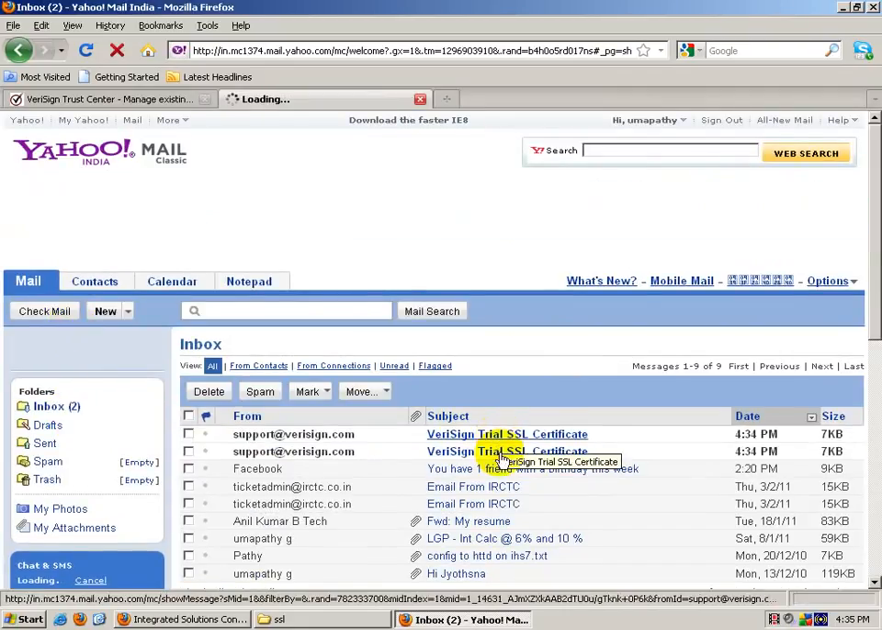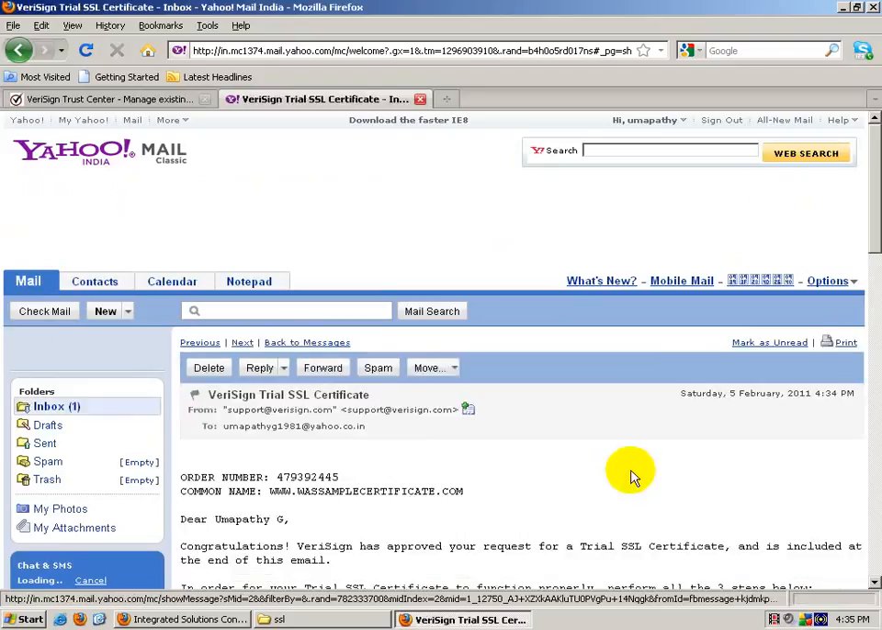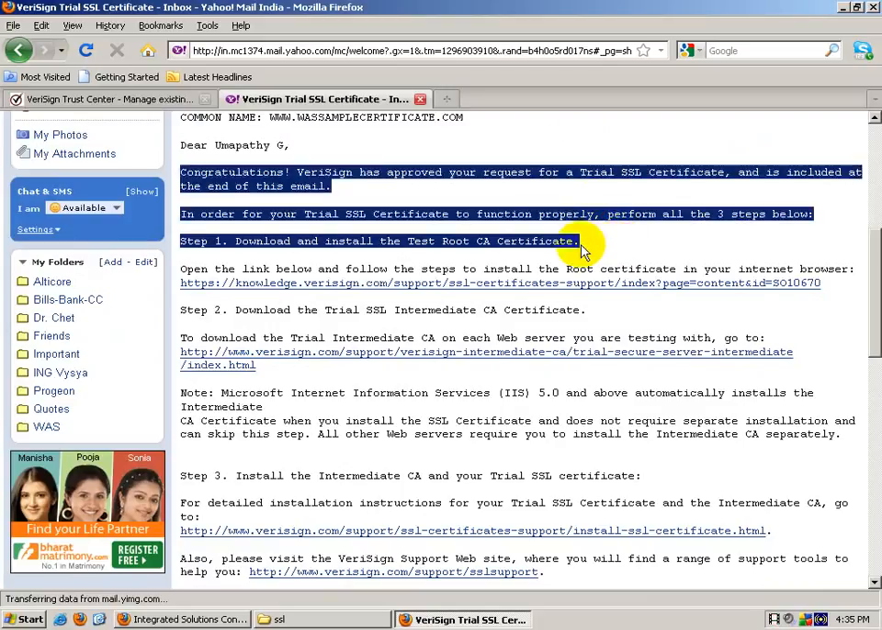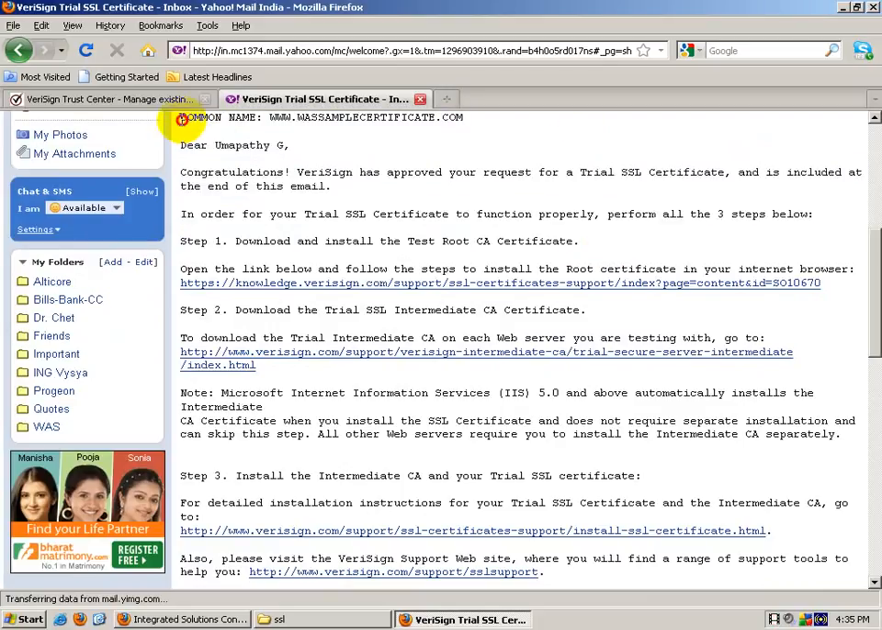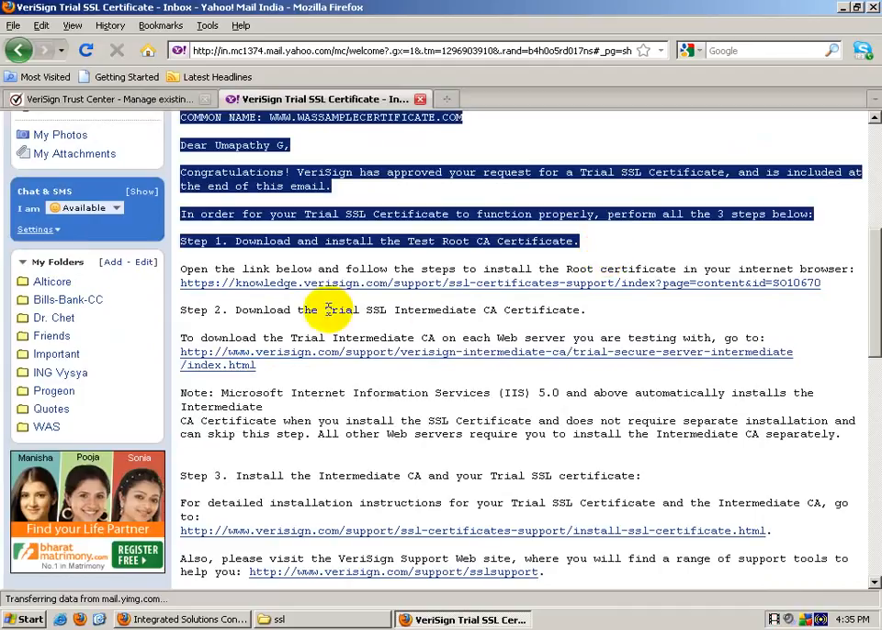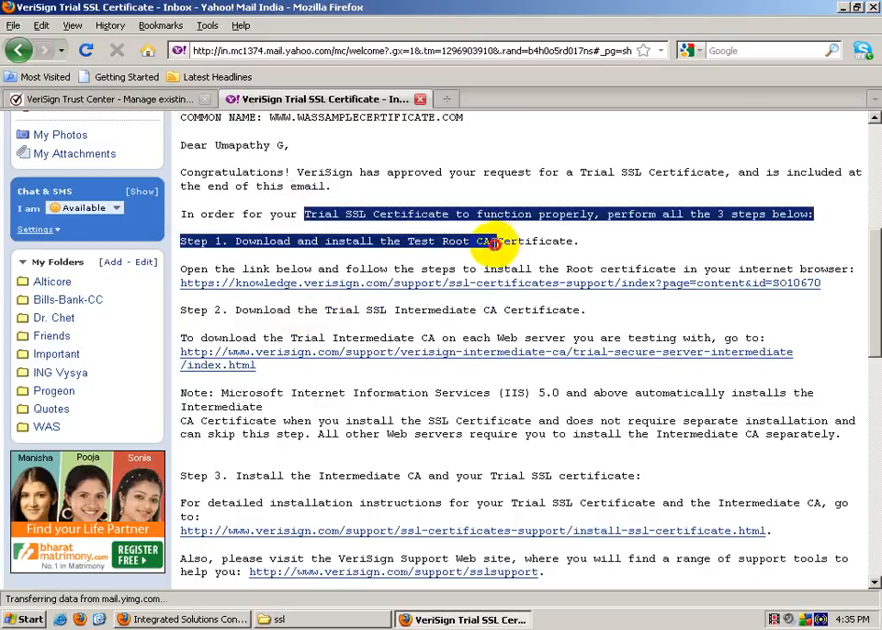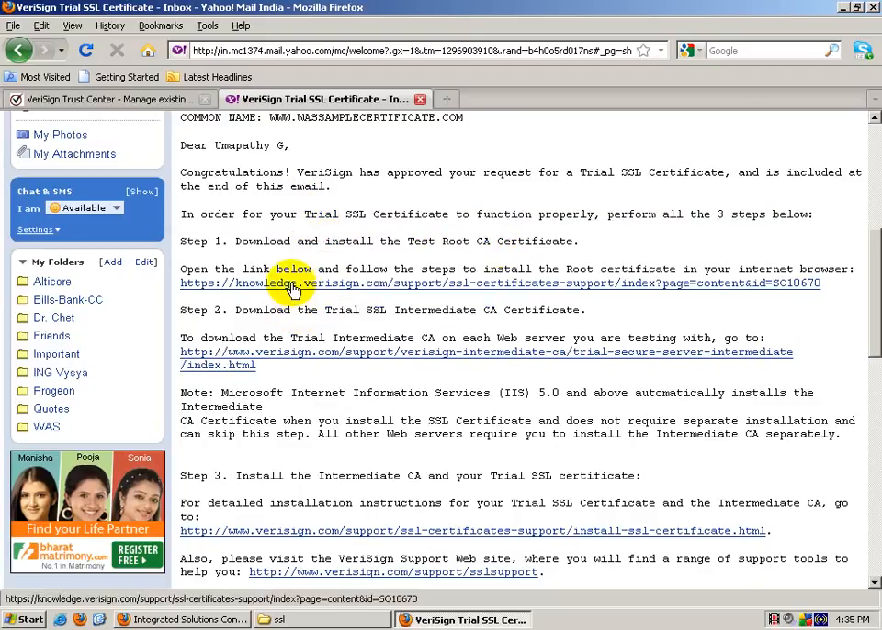Okay, you will see a verisign mail. Go to that one. See, there are three certificates that we have to download and push into a KDB file. First we have to download a root certificate and an intermediate certificate, without which we cannot install the trial certificate or any original certificate. Click on the first link.